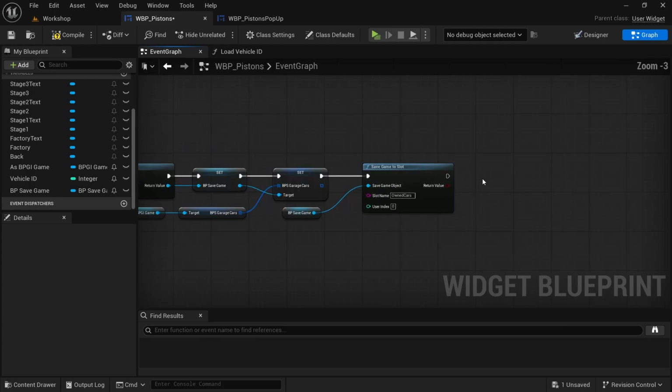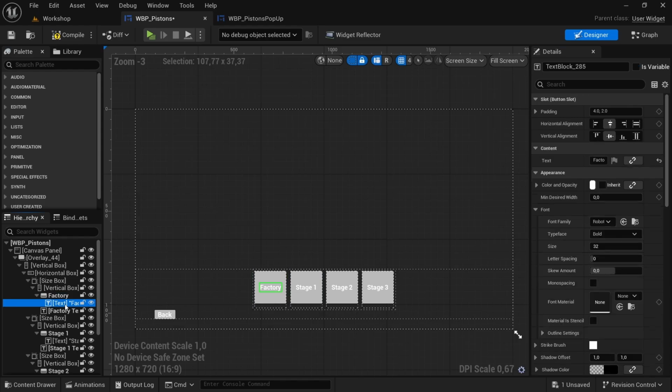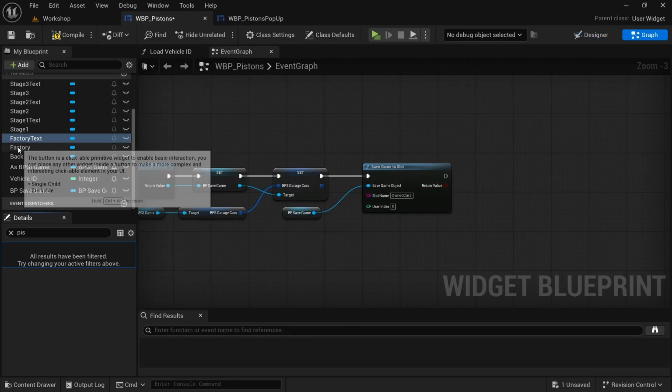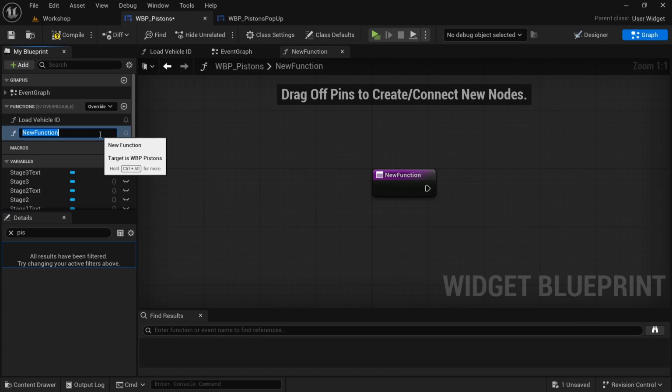And then also we need to make it so that the text under the factory that we added, the factory text, does then say that the factory component, or the factory stage, has been installed. So we need to create a function for that. So back out to the functions, add functions, and then we're going to call this factory install.